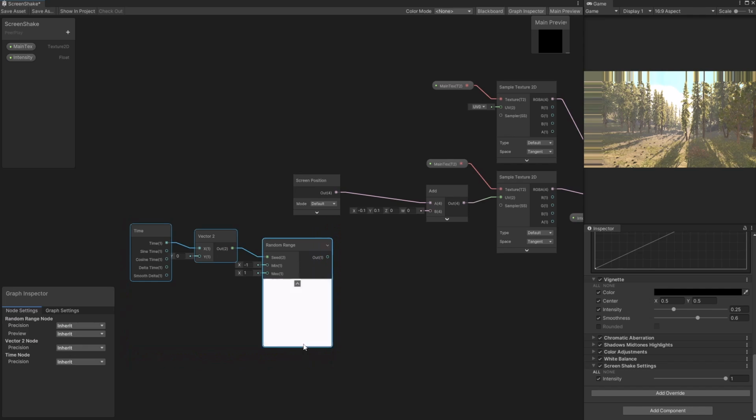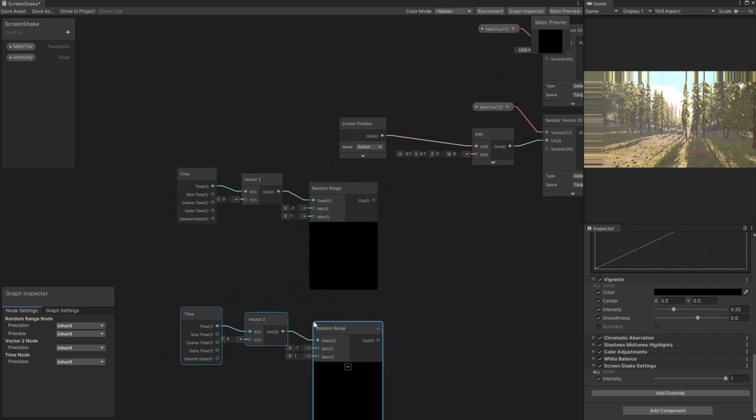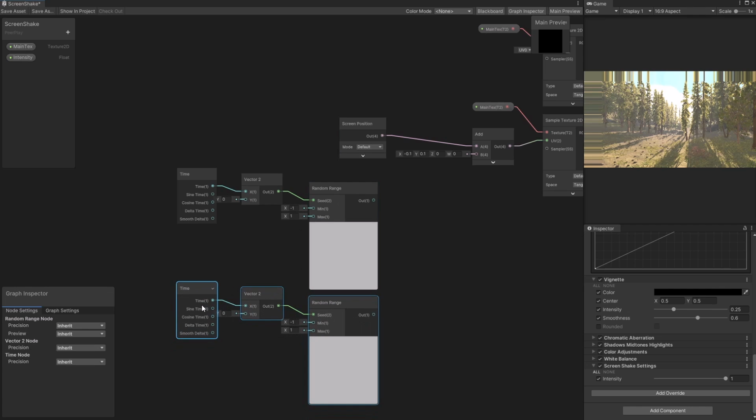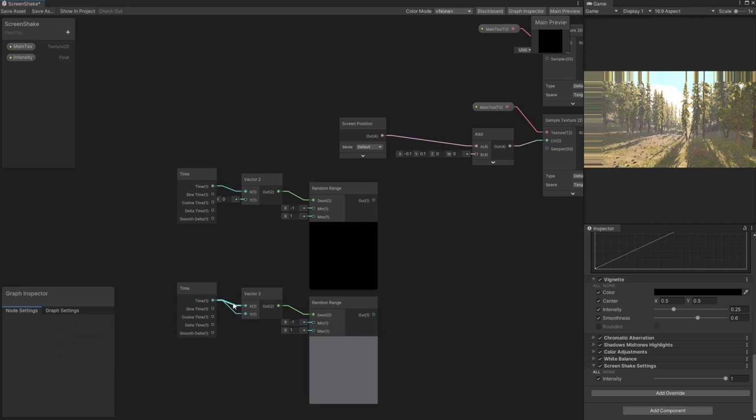Now let's select everything, copy, and we're going to paste it. And now instead of the x value, we're going to use time for the y value and remove this one. And now we have two different random values for the x element and the y element. So then we can be sure that the x offset will always be a bit different than the y offset.